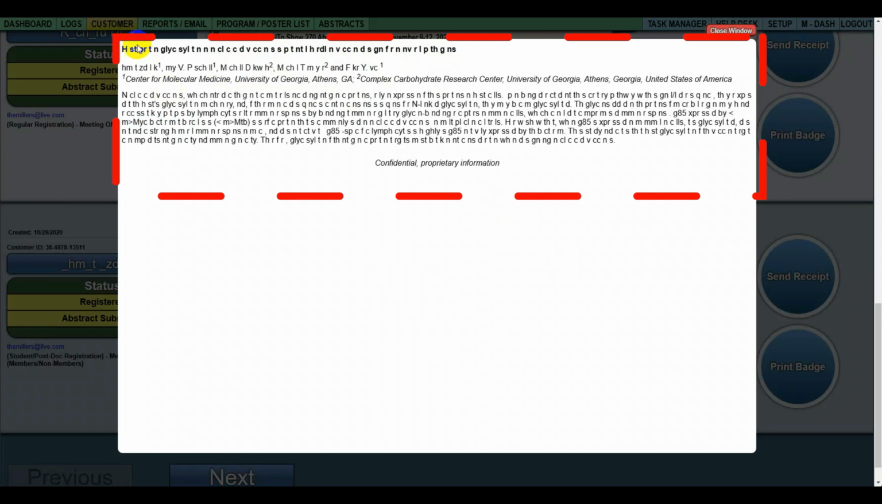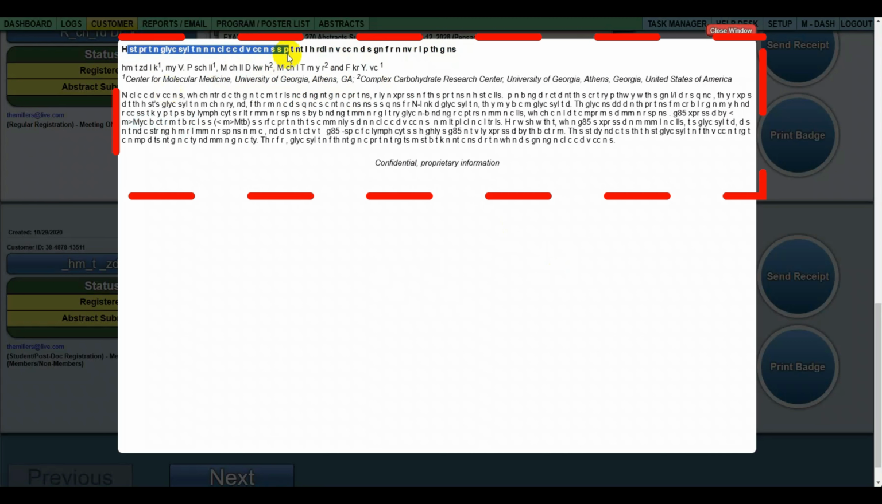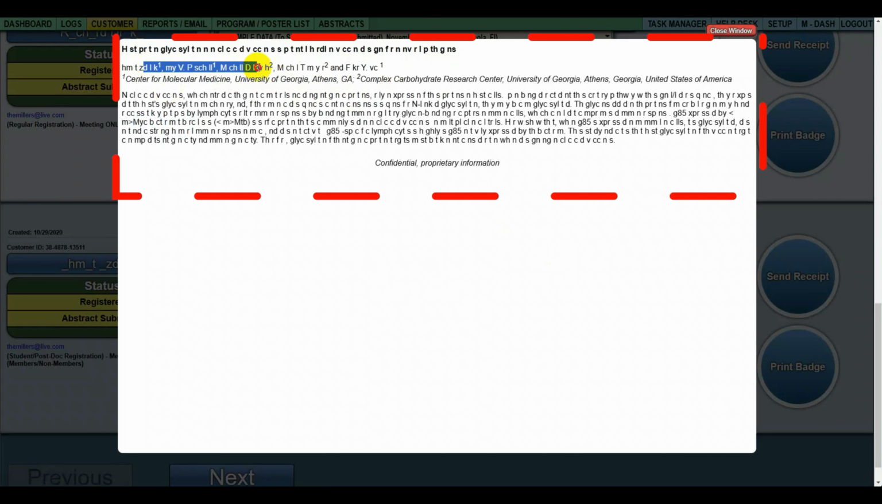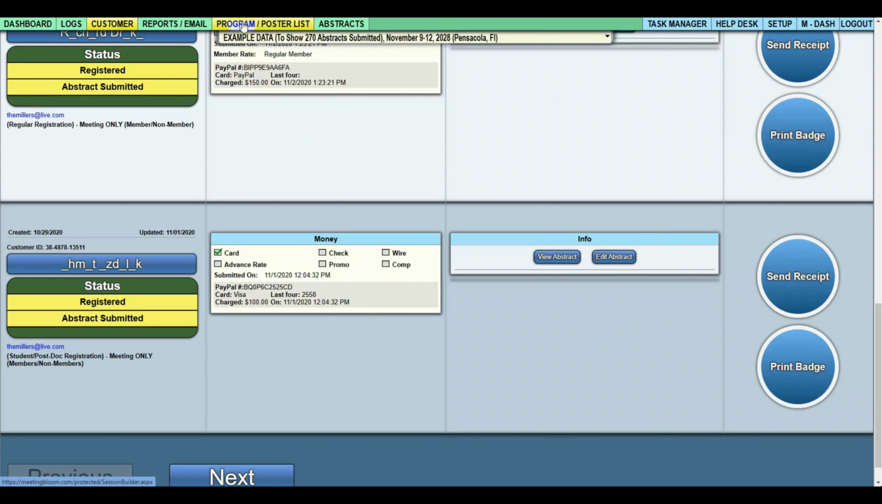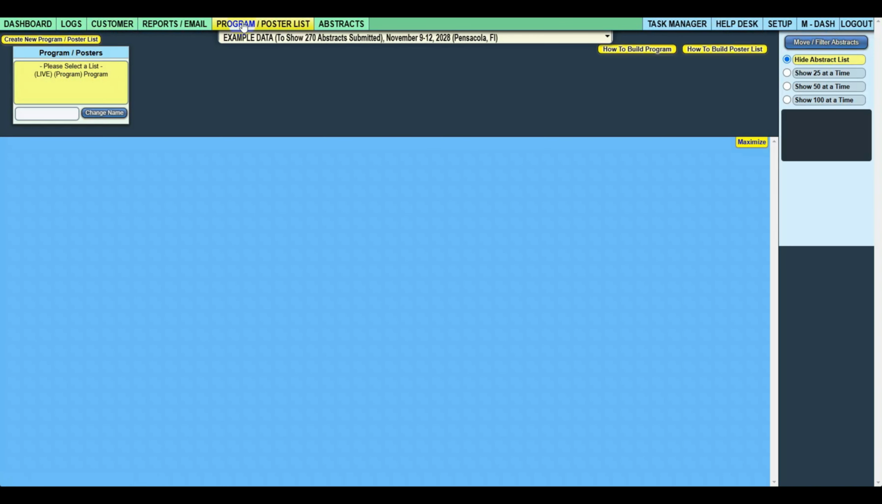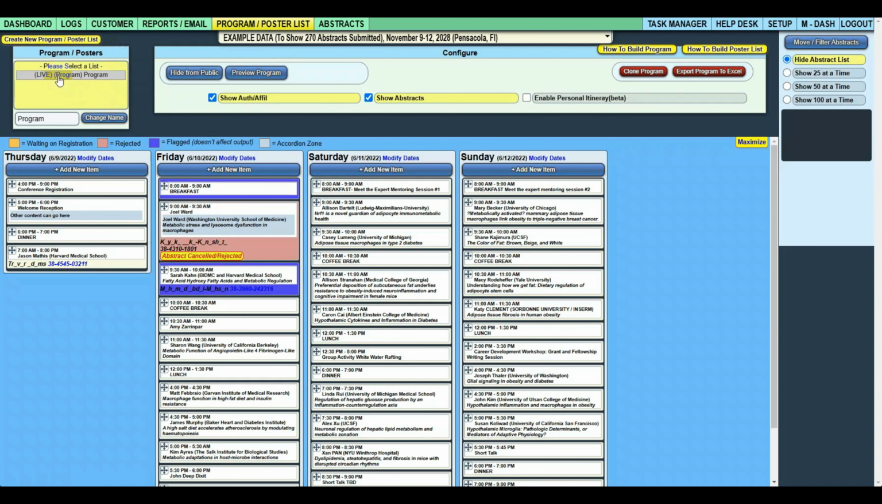So you can see here that it's got a garbage title for the abstract. Author affiliations are kind of garbled and the abstract is garbled. This is for security purposes for this demo site. So let's go to the program poster list builder. And now that we are here, we can go to the one that we have built.